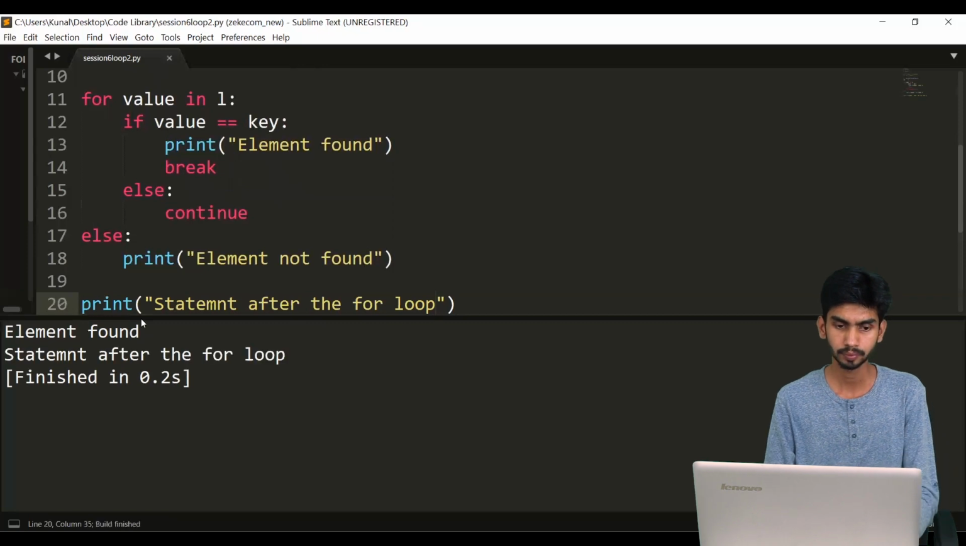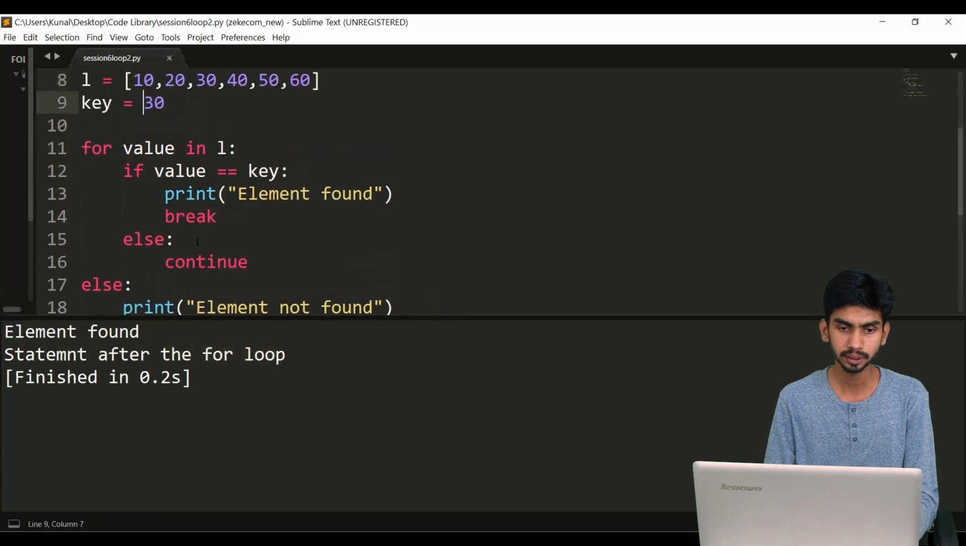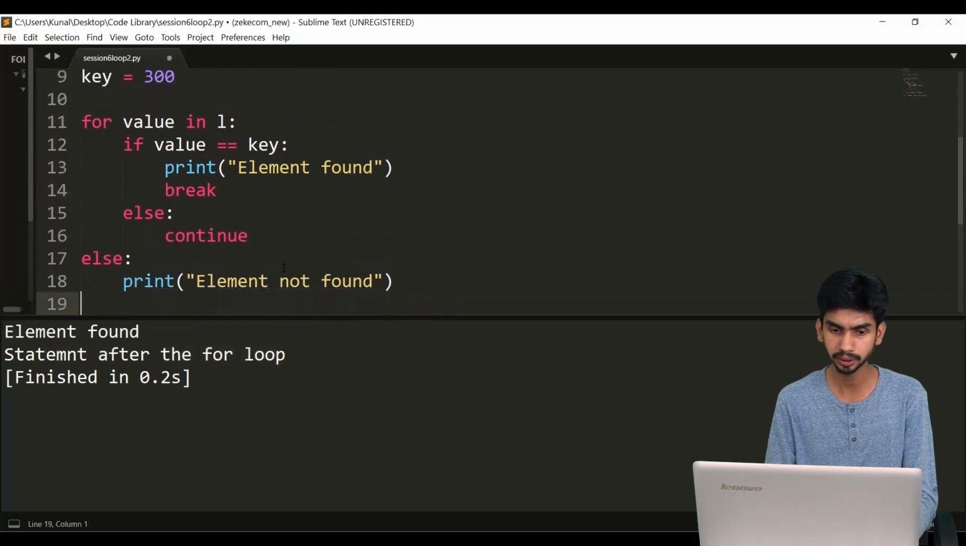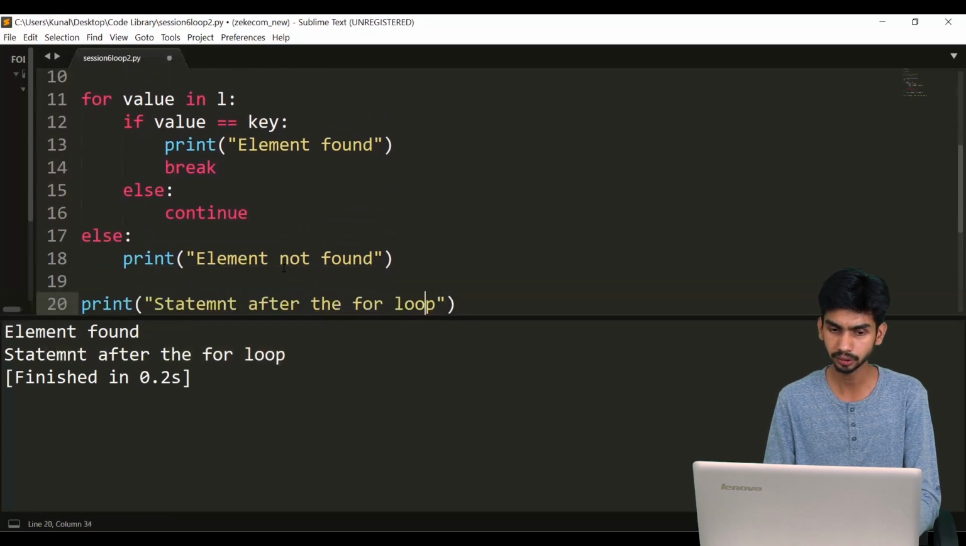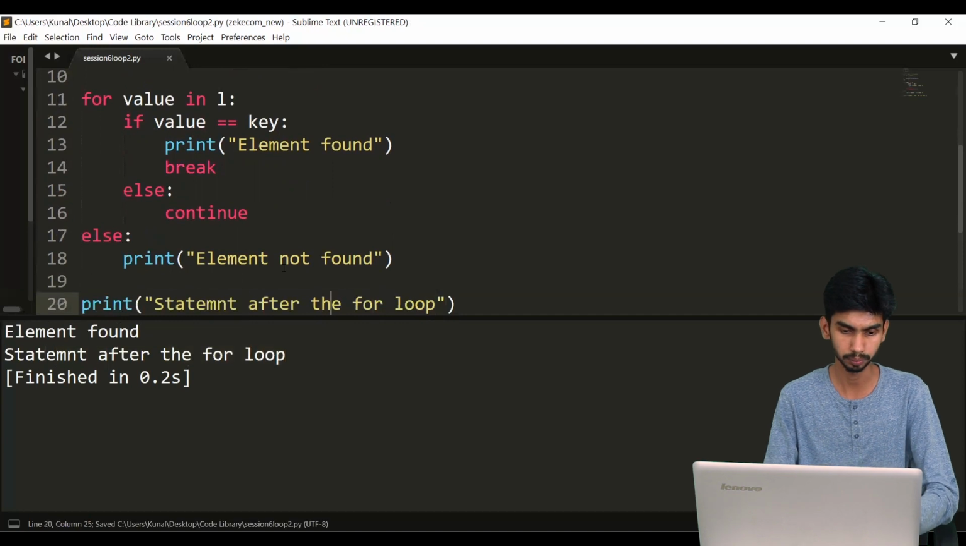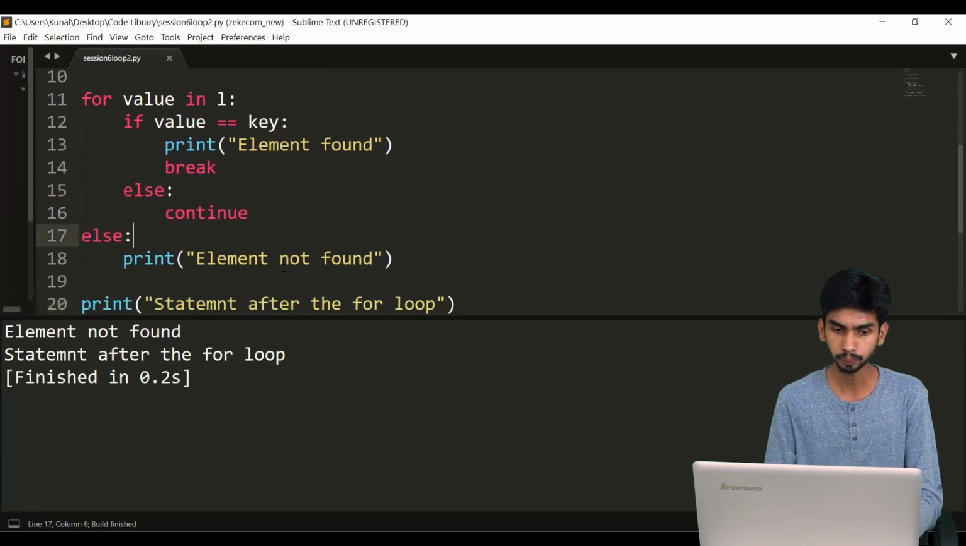Okay. So if I execute it now, it will only show element found and then it will print the statement that is statement after the for loop. If I specify 300, in this case it will not print me the element found, it will just print me element not found and it will execute the statement after for loop. Okay. So this is how the optional else block works for your for loop.